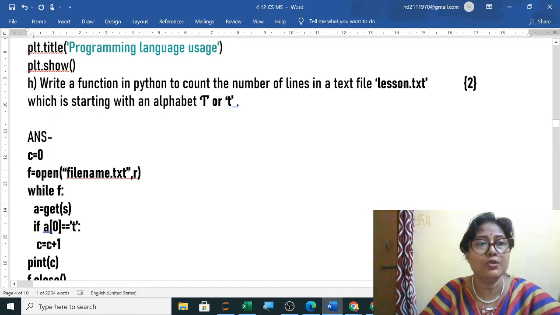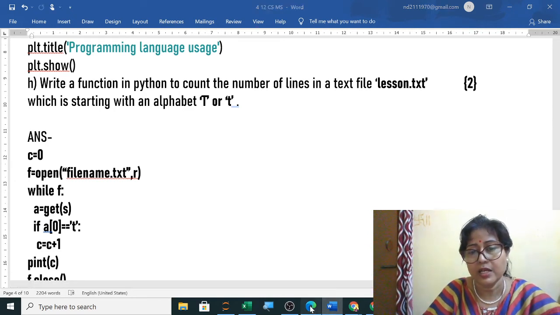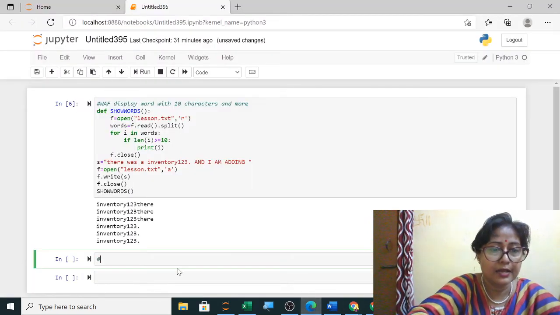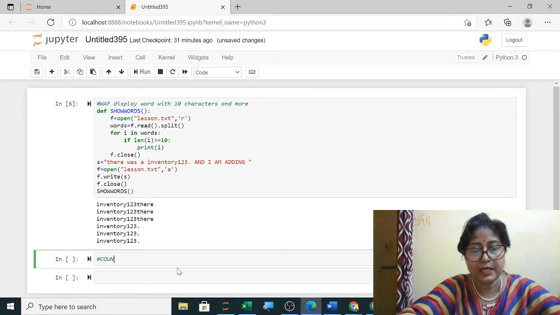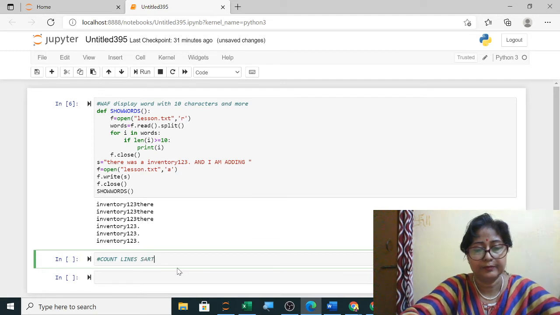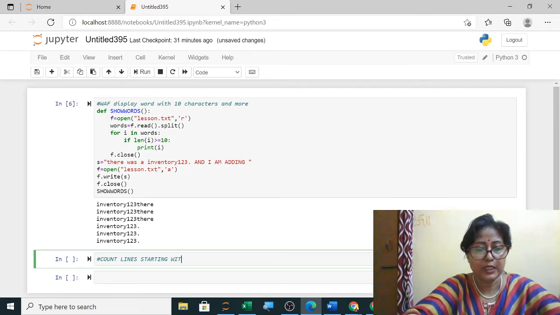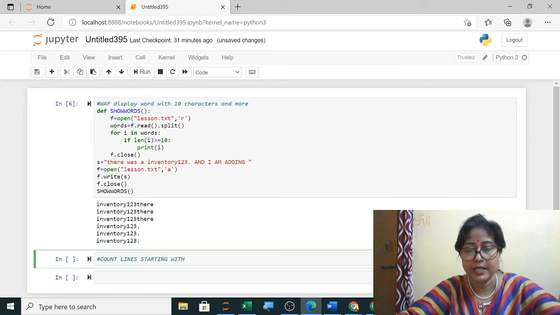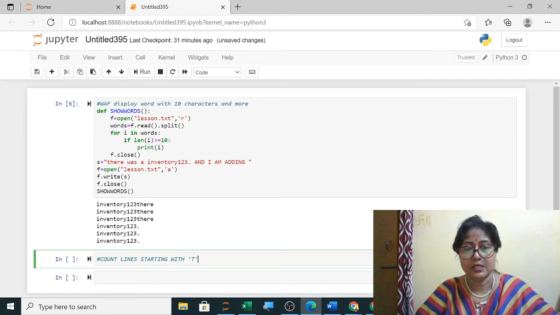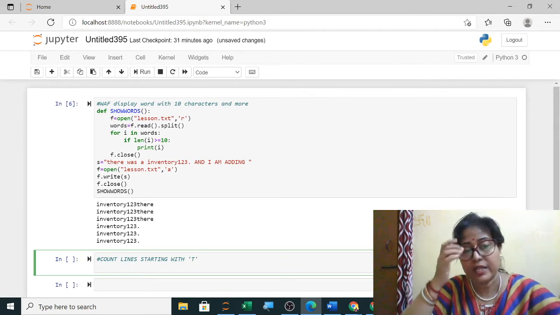Our next question was display the lines, count the number of lines starting with T. This is our next question. So here hash count and display lines starting with T. Now it can be small t, it can be capital T, so that is not written. So we can take both.